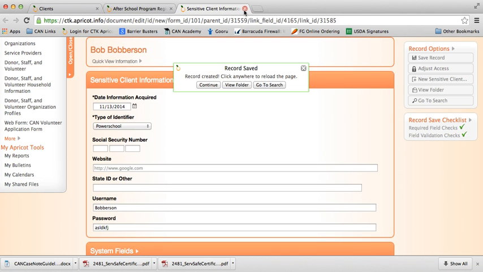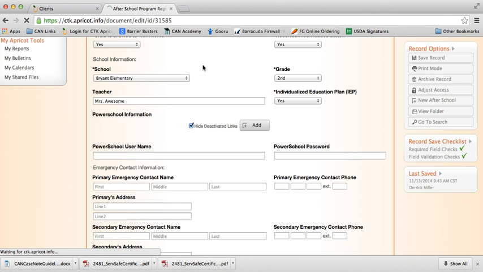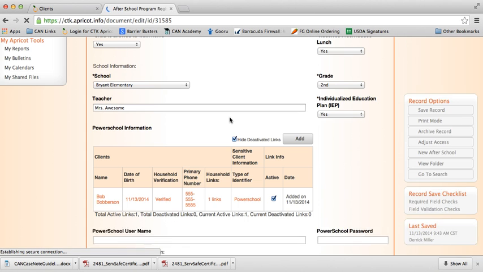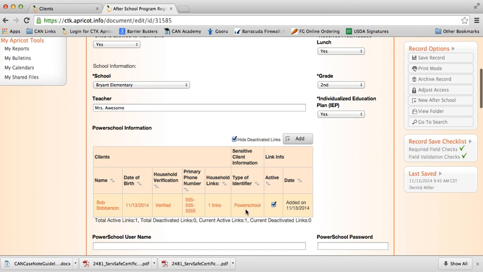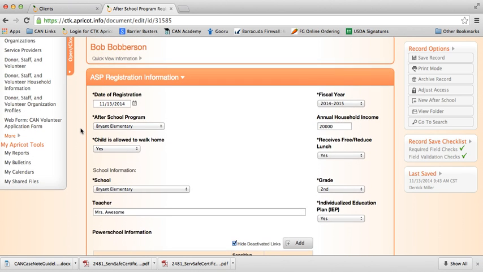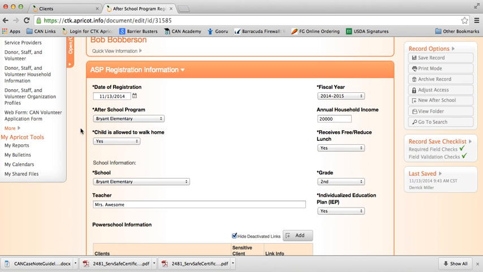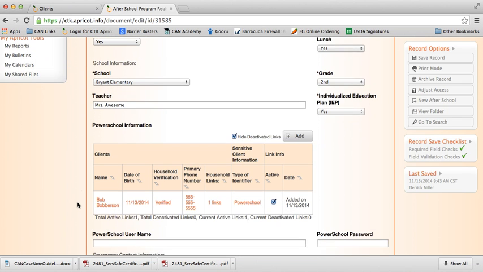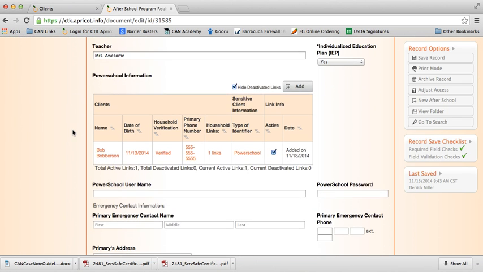Now we're going to close it out and have our after-school program registration form refresh, and now we see that the PowerSchool information is in fact in there. Keep in mind that depending on the age and the school of the child, they may not actually have PowerSchool information, and so if you do not have that information or it does not exist for that person, that is not uncommon.